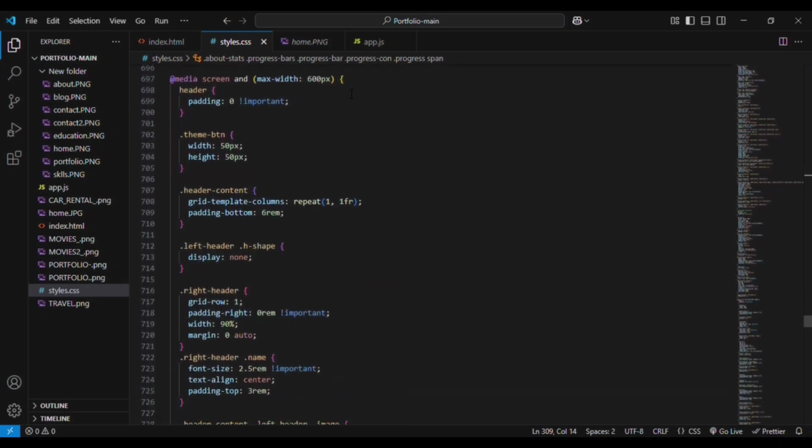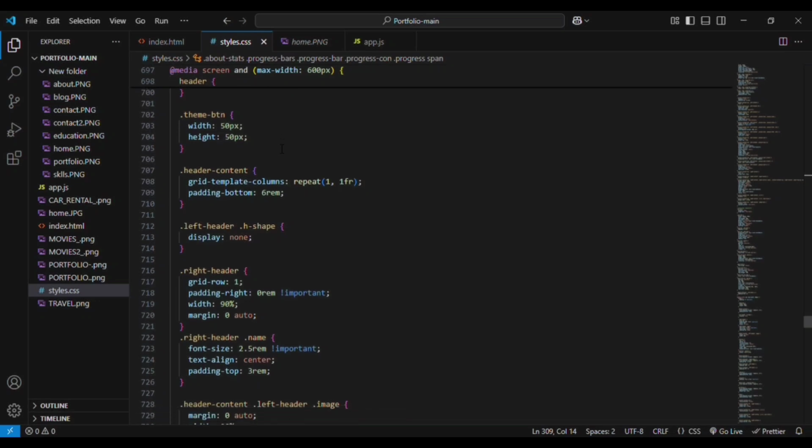Then we are going to add the media screen values, which is nothing but to add responsiveness to this website, so that it can be accessed on mobile as well as in the desktop version. We have added the media screen values here, and max width 600 means that below 600 screen size only these values will be affected. The width and height values will change.